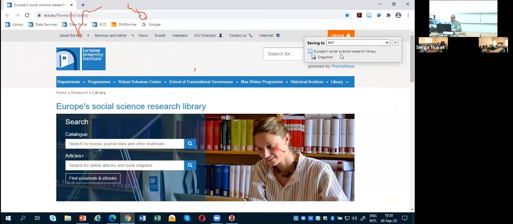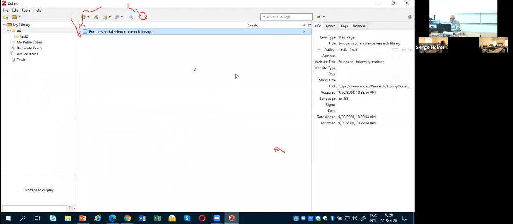Now it's okay. It should disappear. It disappears when it's downloaded. Okay, now I go back to Zotero. Sorry, I move again the bar, and you see we have an element inside test.